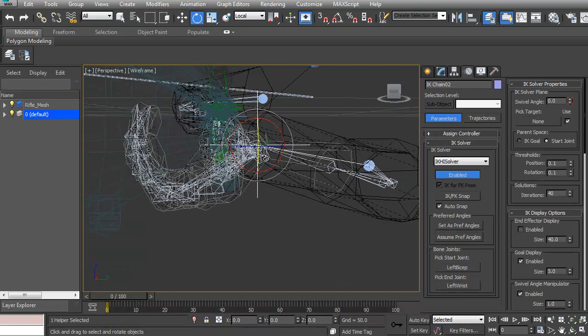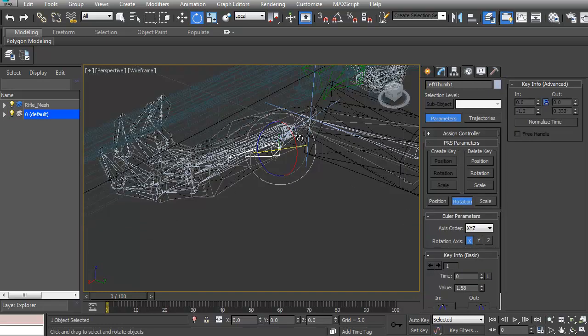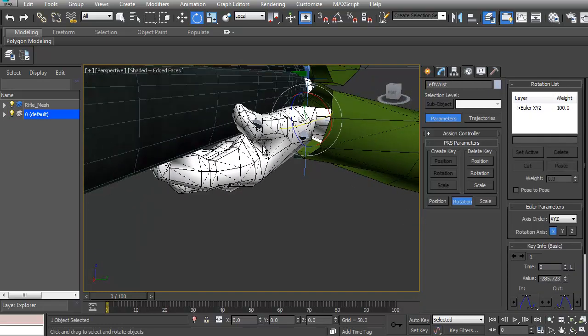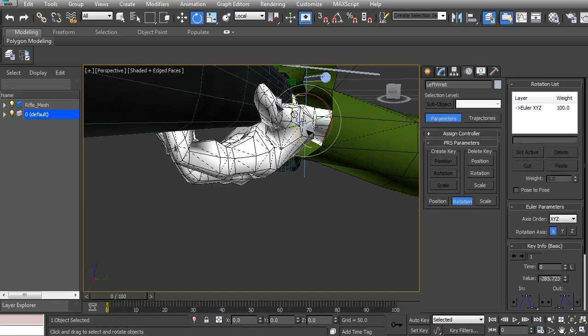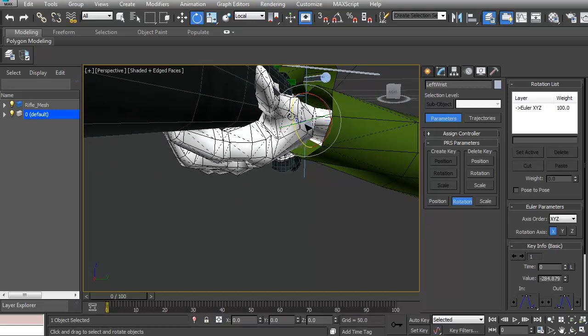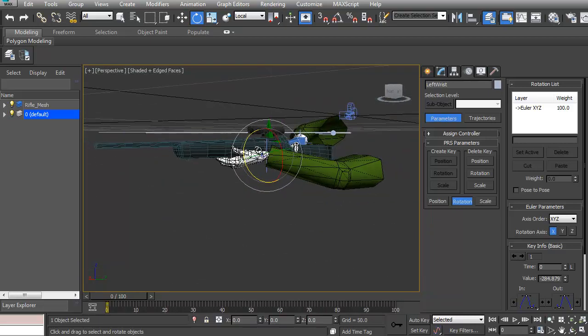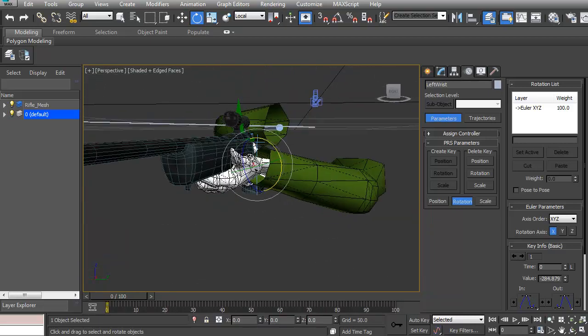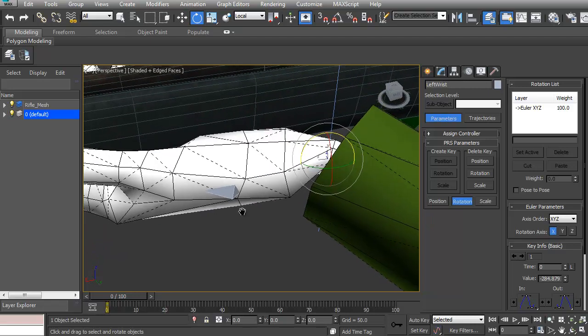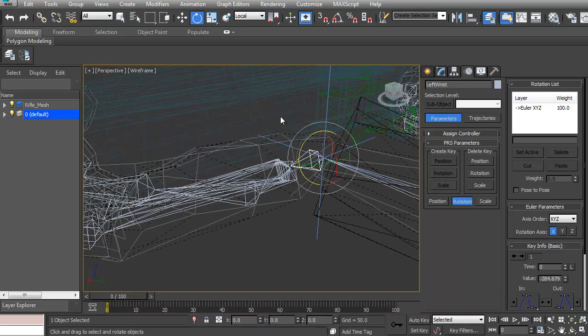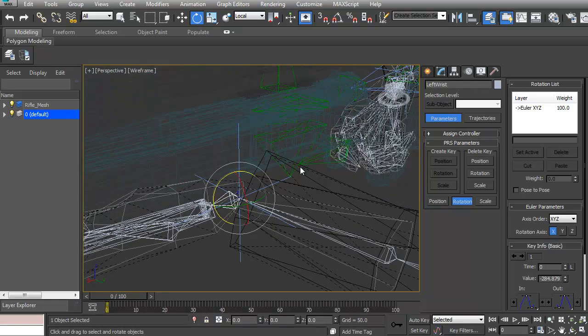Also, the hand actually needs to rotate up just a little bit. Just a little bit. Probably like that. Okay. Other fingers I'm not worried about. And now once I'm happy, assuming I'm happy, I can reattach the orientation constraint.